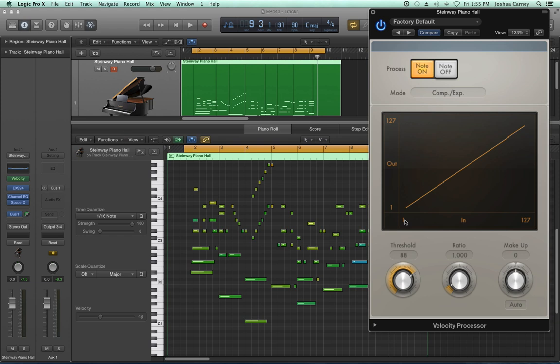The threshold sets essentially what notes are going to be processed. So if I set this to 74, that means that velocities higher than 74 will be processed. The ratio is essentially how much compression you have. So if you pull this up, you'll see that the top velocity values are pushed down, and this is based on where the threshold is set. So if I set this to something like 60, that means that notes above 60 will be compressed, and notes below 60 will not be compressed.